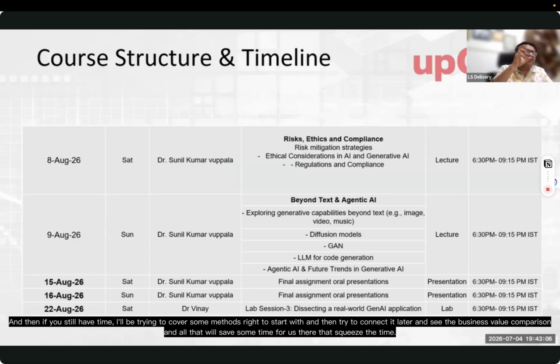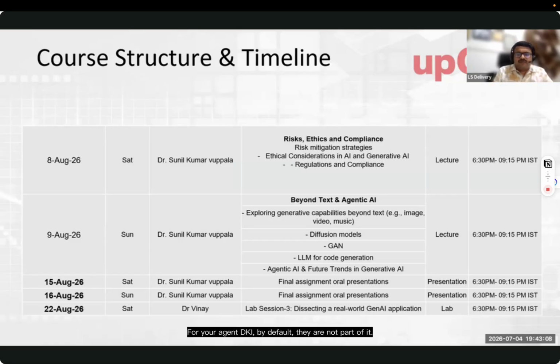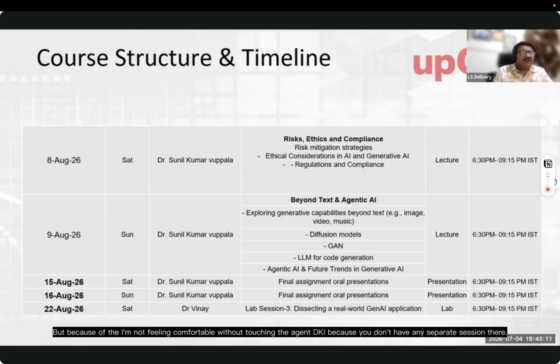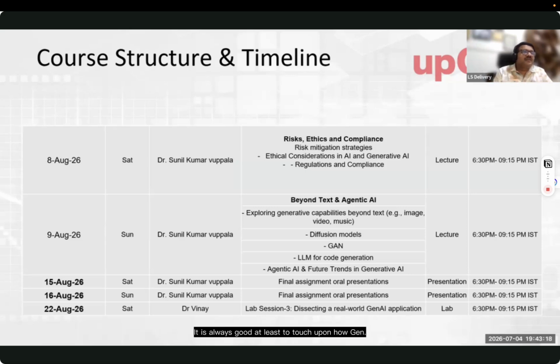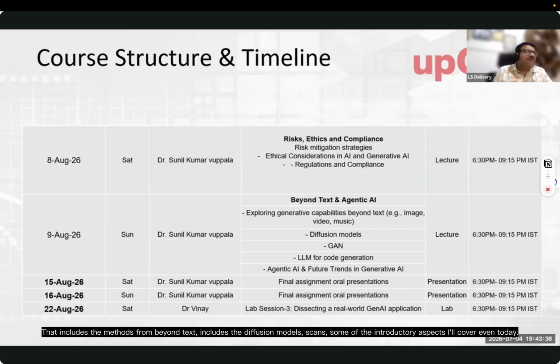That squeezed time, I should be able to use for agentic AI. By default, it is not part of the syllabus. That's optional. But I'm not feeling comfortable without touching agentic AI because you don't have any separate session there. It is always good at least to touch upon how the Gen AI to agentic AI transition is happening, what the real challenges are there, and how you can address that. I'll be able to cover that within the available time. Rest of them I can give some references to follow up further. That includes the methods from beyond text, including diffusion models and GANs; some of the introductory aspects I'll cover even today.